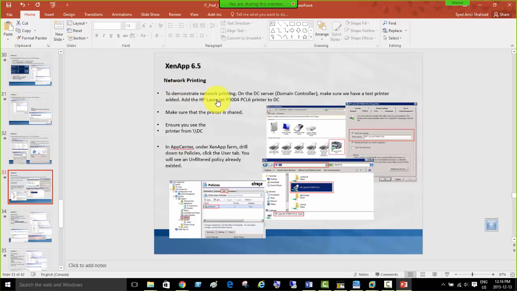To demonstrate network printing on the DC, make sure we have a test printer added. We're going to add it to the client machine. Make sure that the printer is shared. Till now we've been adding printers that are not shared, so we could see if they are showing in the client Citrix session, and they seem to be working.